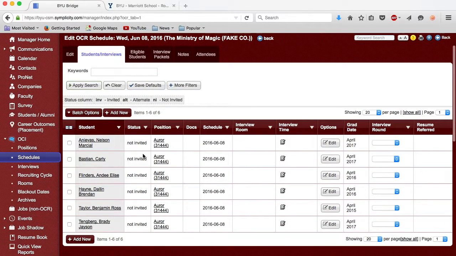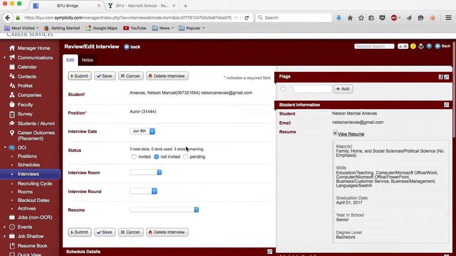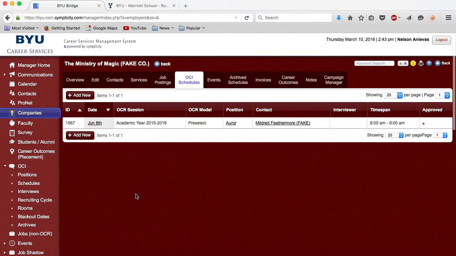You will need to click on the Edit button, which will prompt you to the Review/Edit Interview page. Under the Status section, select Invited and click Submit. Repeat this process until you have updated the statuses of all the candidates. When you are done, all invited students will automatically be notified after the employer select end date through the Bridge's automated system of their invited status, which will prompt them to sign up for an interview time slot.